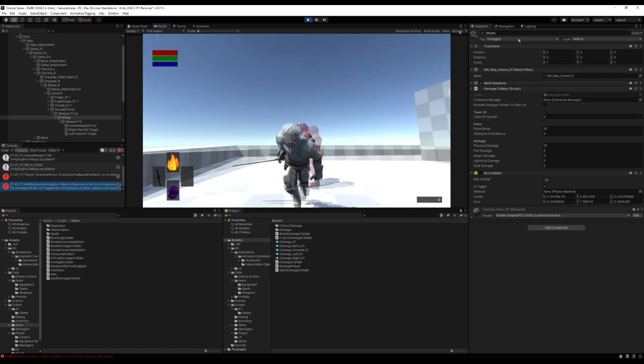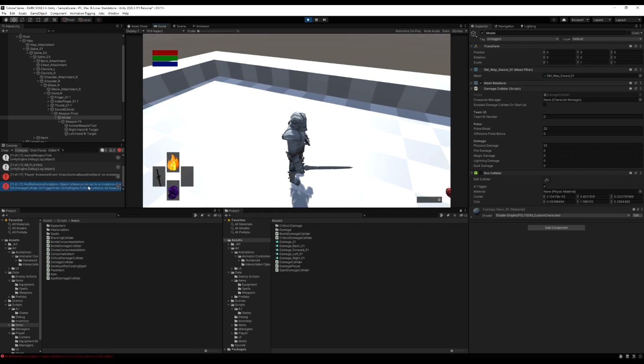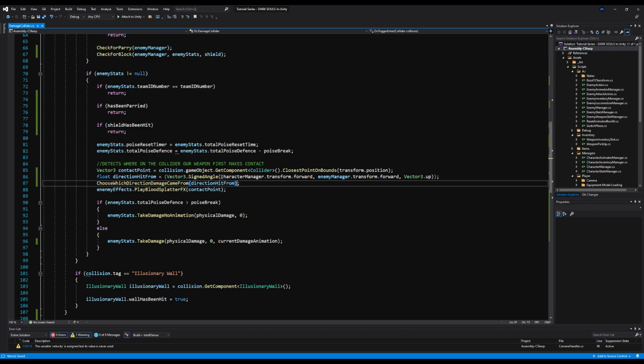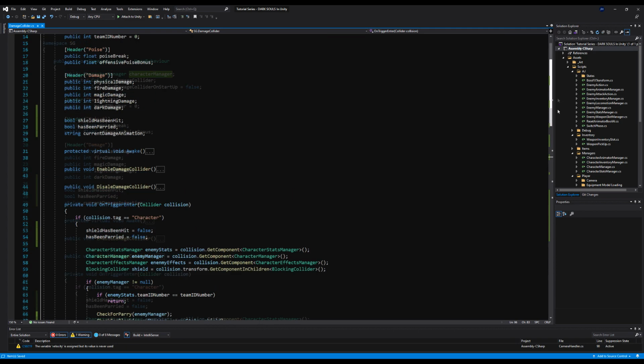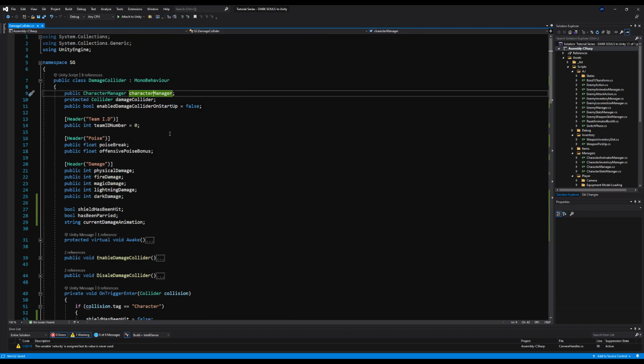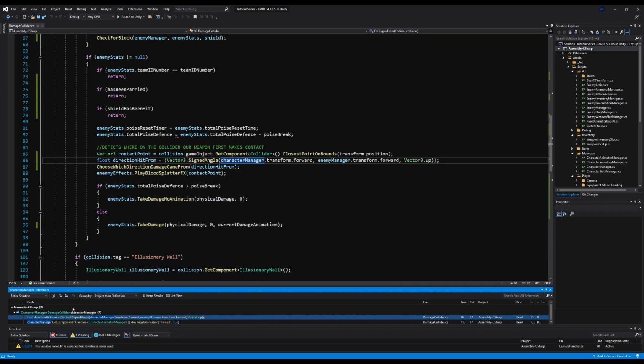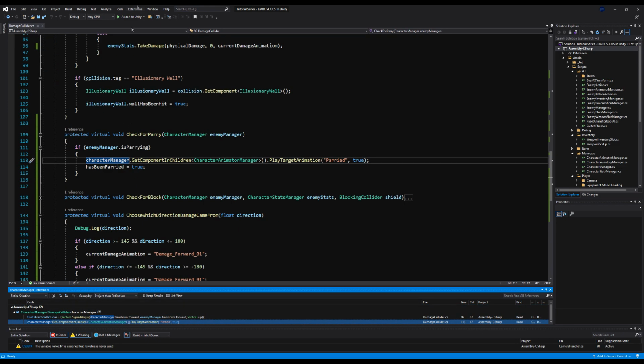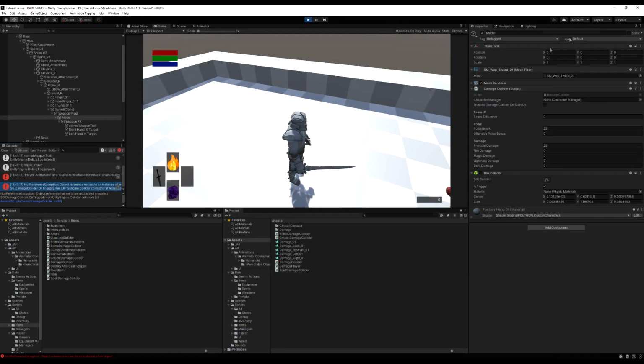So I'm swinging here, and I've got an error. Ignore the animation event error. That's because that's an animation from my other project. That's nothing that you should have. Okay, so we're missing something. I'm going to assume it's the character manager. Let me see if we actually call this anywhere. We're supposed to initialize on the damage collider script. No, we use it, but we don't ever call it. Okay, that's not good. So I guess I forgot to do that.